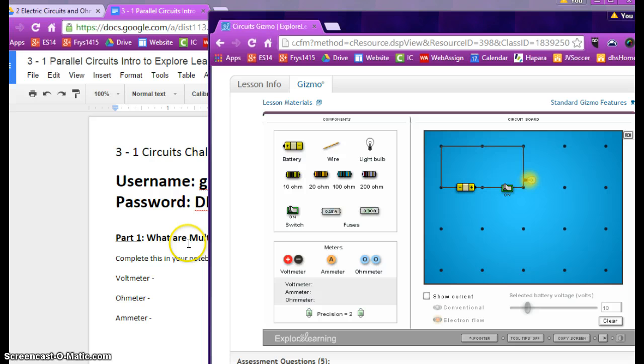So let's complete the handout. The handout here is based on this first drawing. So what is a voltmeter? Well, a voltmeter is going to tell me how much voltage is being pushed by the battery itself.